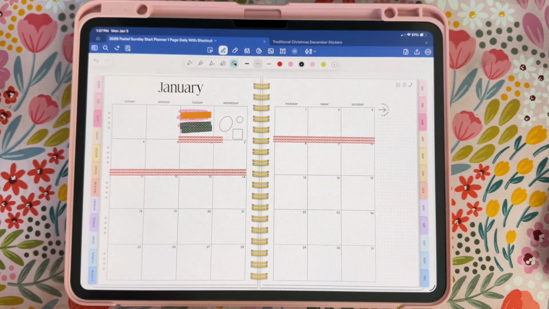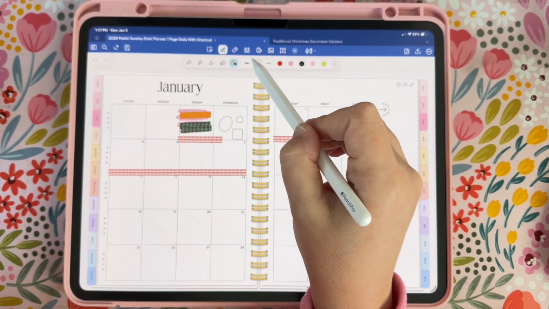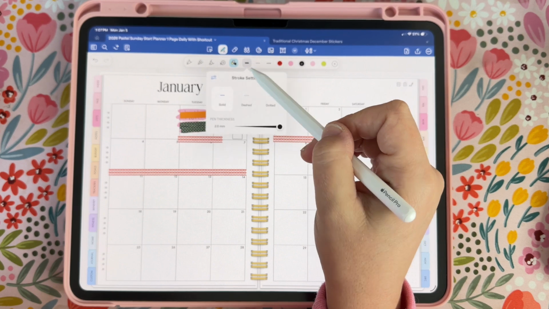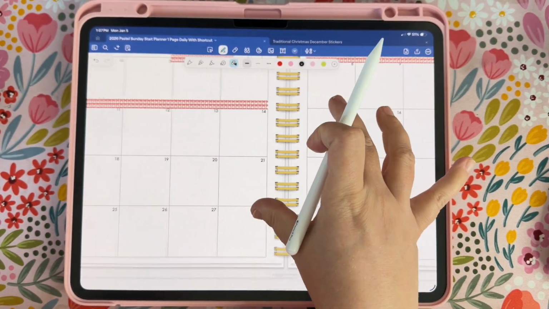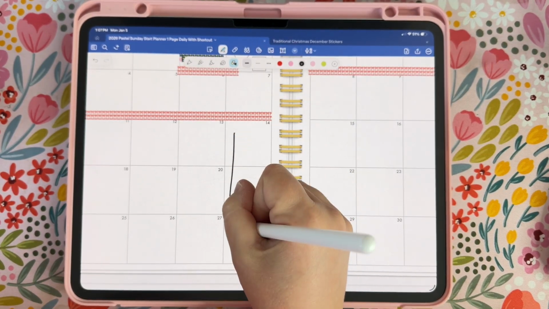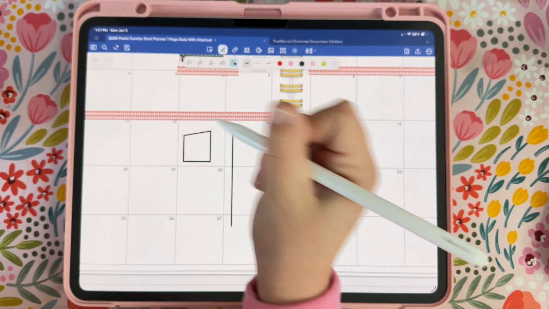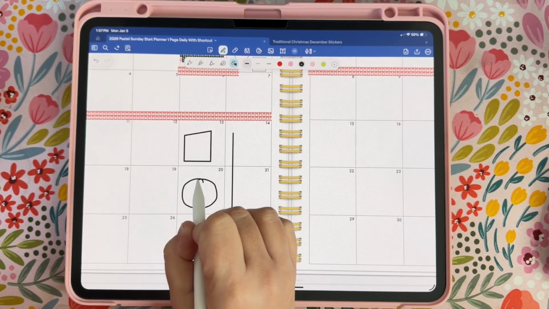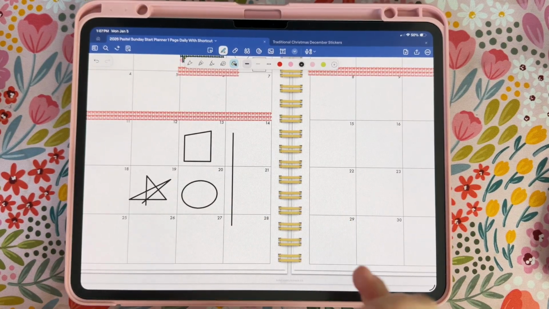Now next is the shapes option. You have your same different shapes here where you can choose your pen thickness. You can also do dashed and dotted lines. And then all you have to do is draw a shape. So you could do straight lines with this. You could do rectangles. You could do circles. You can do stars. Anything you want, this is going to make a shape.